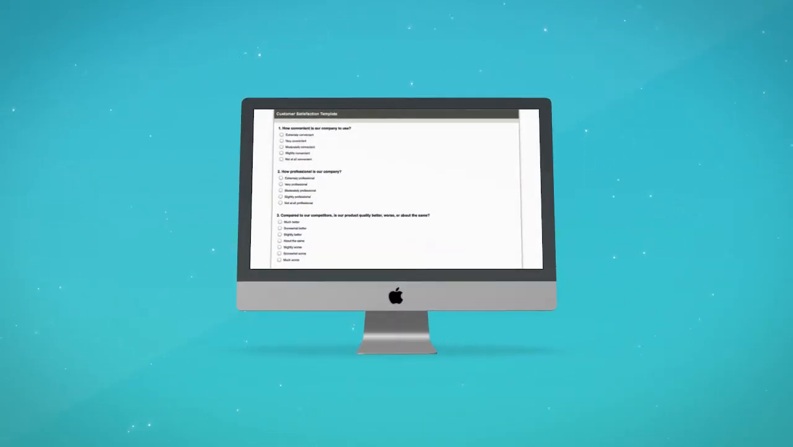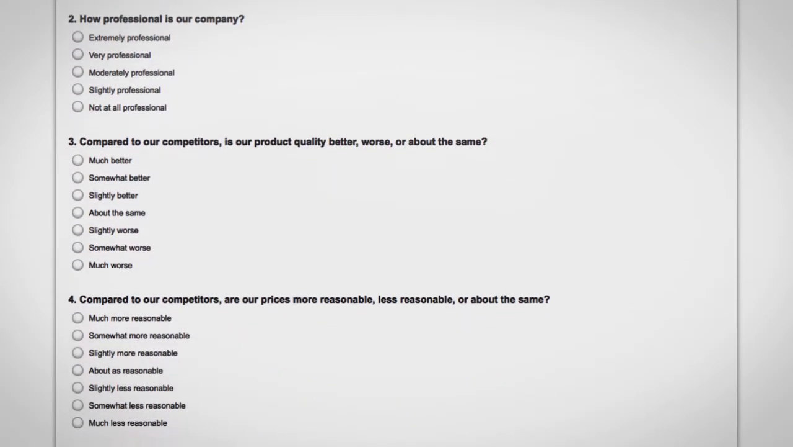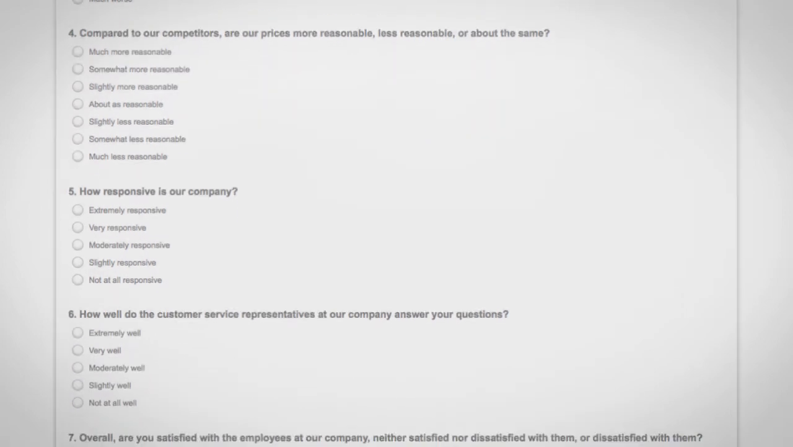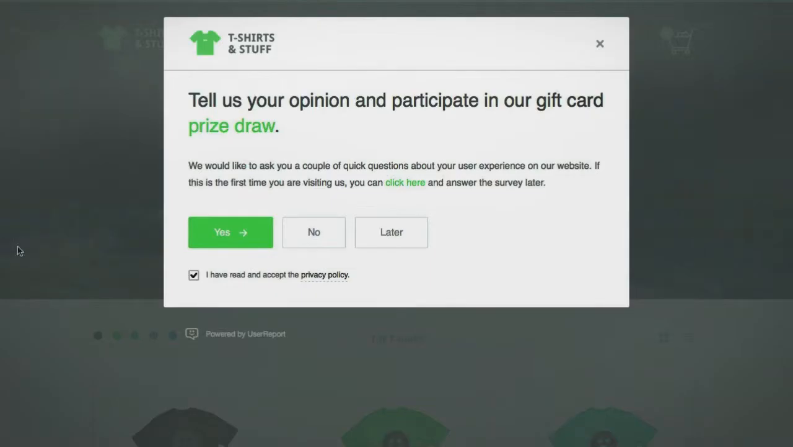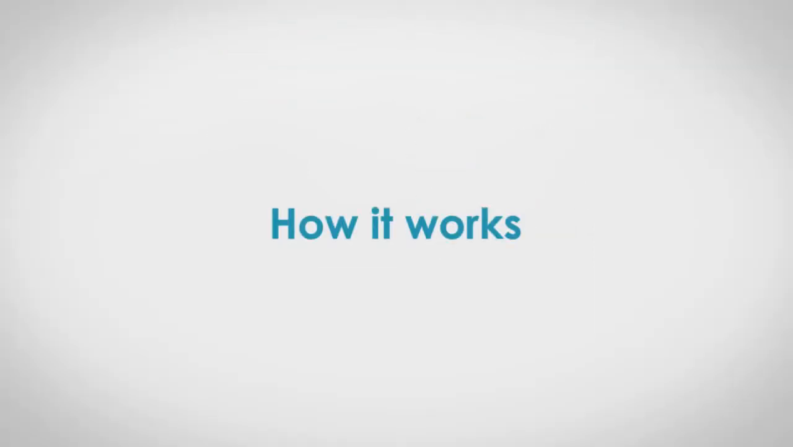Traditional survey tools are cumbersome, require users to leave your website, take a long time to complete, and can look boring. Our survey tool is different. We provide a seamless experience for the user, keeping them on your website and making it quick and enjoyable to complete your survey. Here's how it works.